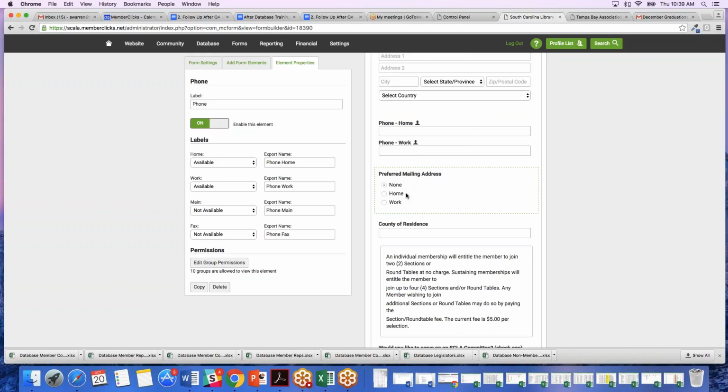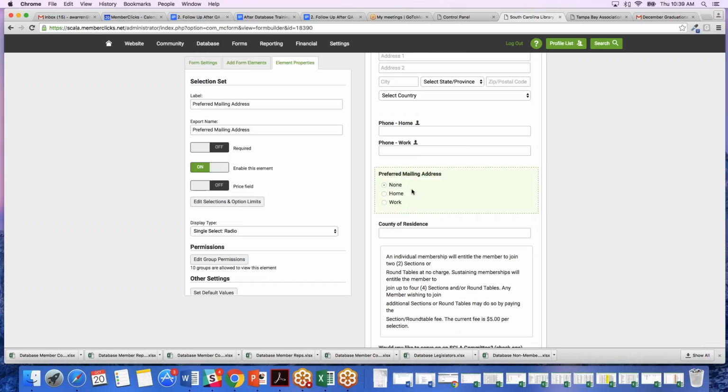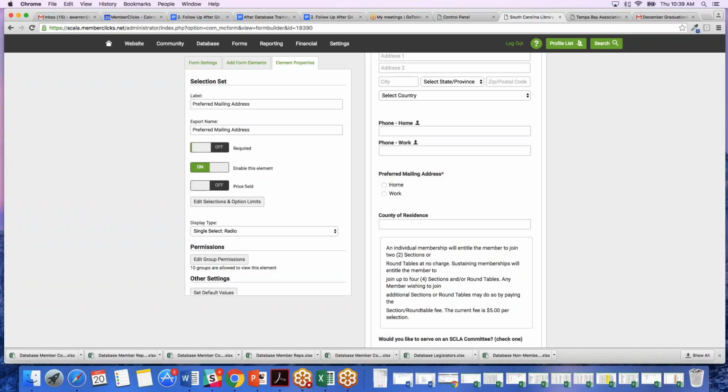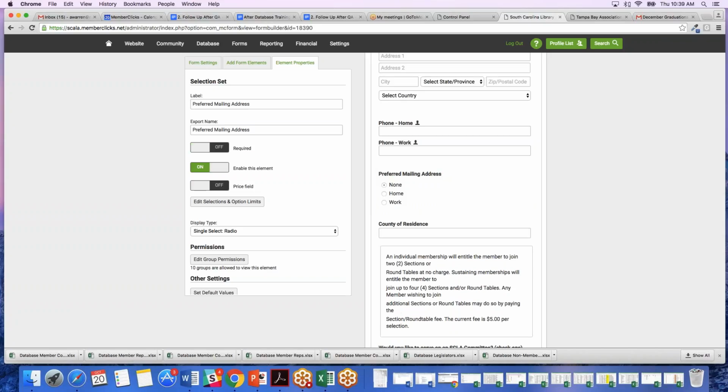So we have preferred mailing address, so they'll choose home or work. Do you want to make this required or no? Yeah, make that one required. Now, this is not going to save it in their profile because, see, there's no little man head. So do you want me to change this? Not really. We pretty much don't email them. I mean, we don't mail them much anyway. Okay.